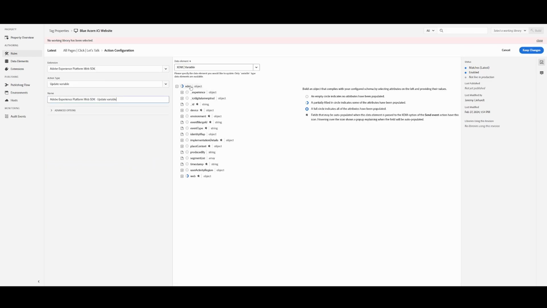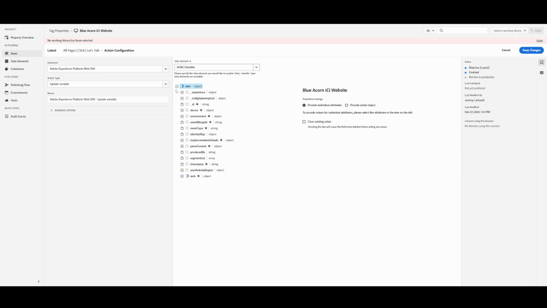And if I want to clear the entire object, I'm going to click on this XDM parent variable and click on the checkbox clear existing value. Now the text below it says this will cause the field to be deleted before setting any values. This is basically like setting clear vars. We're clearing the variables out of the XDM object prior to resetting them to whatever we set them to in this update variable action.